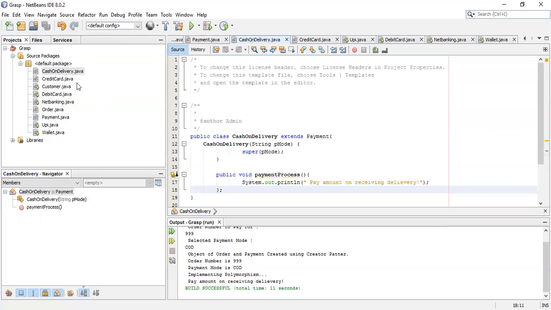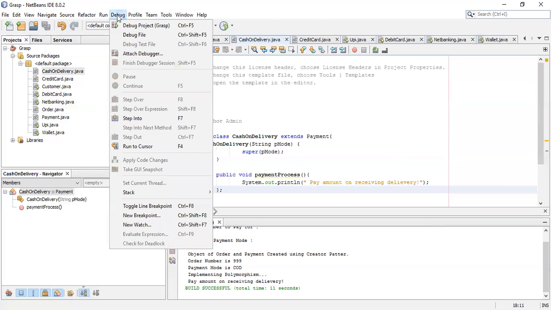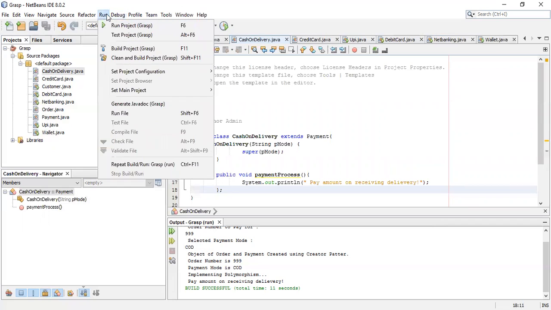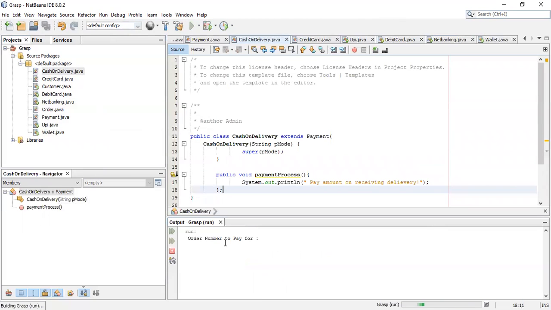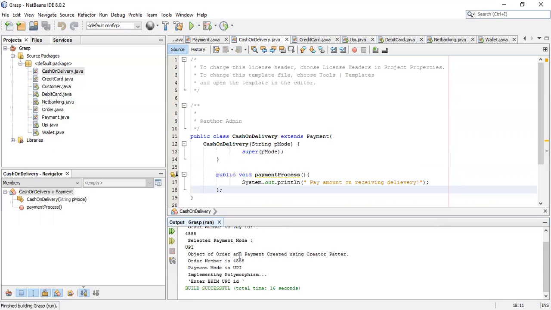Make sure that all the Java classes come under one default package. You can go to debug or go to run, build the project first and then run the project. So click on run project, and you will get an order number to pay for. Enter any order number, press enter, and select the payment mode. If you select UPI, type UPI here and press enter, you will get a message that the object of order and payment is created using the creator pattern. That message will display on the screen.